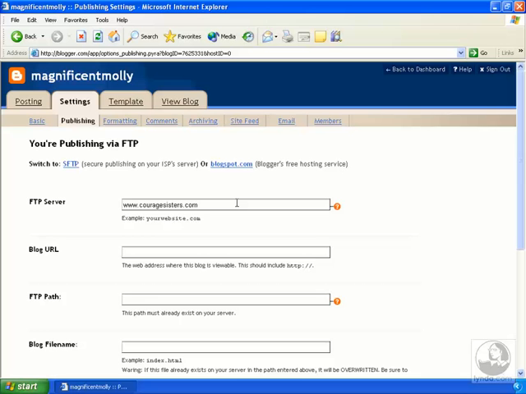Great. Now you're going to want to add your blog URL. This is the full actual web address where your blog is going to reside. Since my host is CourageSisters.com and my blog is Magnificent Molly, I want my blog to reside at www.CourageSisters.com/magnificentmolly. Go ahead and add your URL, including the HTTP prefix.